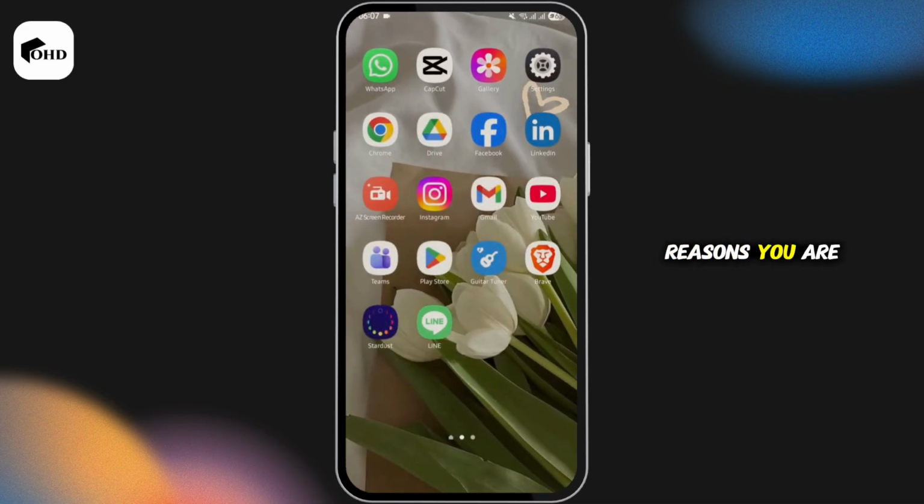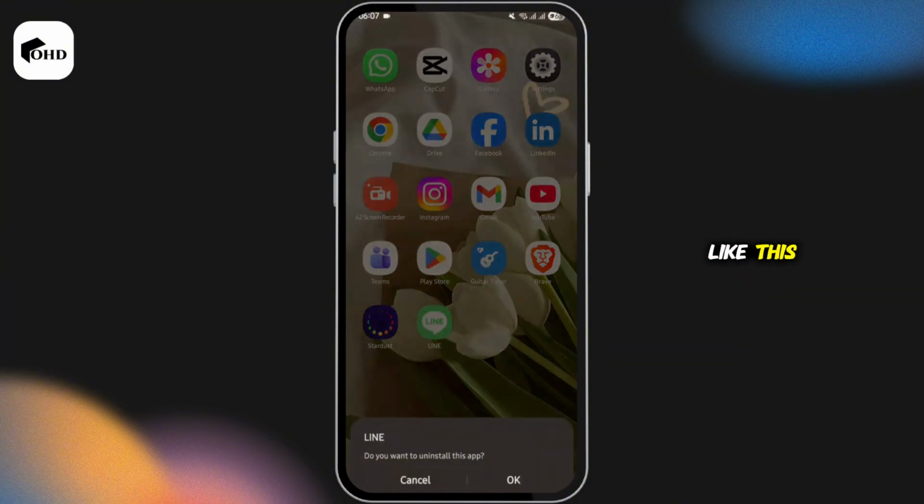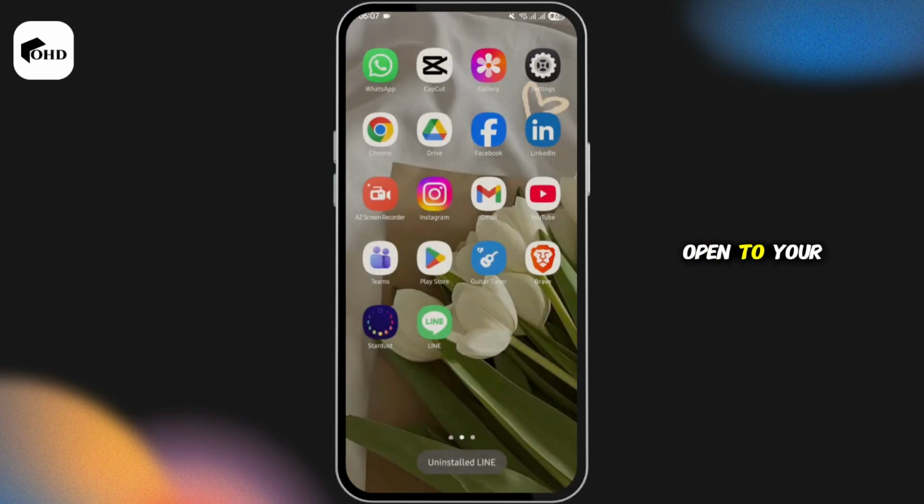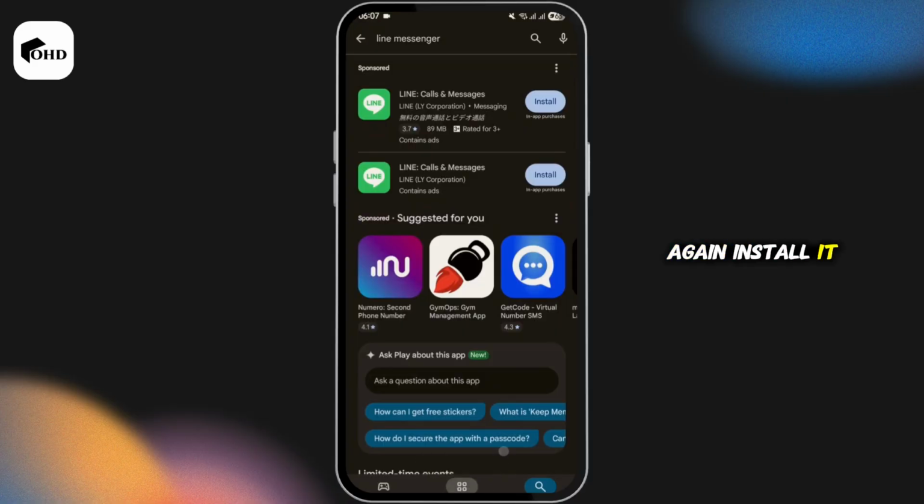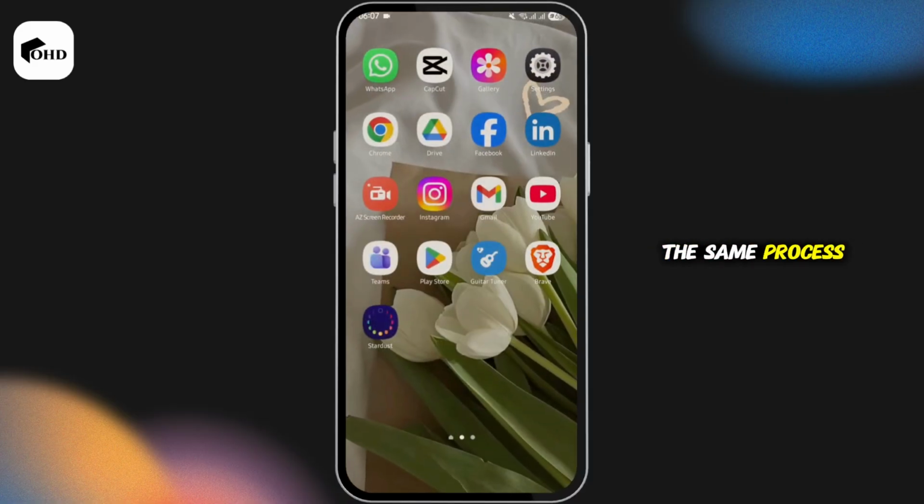If for some reason you're not able to log in, then I recommend you uninstall the Line application like this. Open your Play Store or App Store, search for Line again, install it. And likewise, repeat the same process, enter your credentials, and then in a couple of seconds, you will have logged into your account.